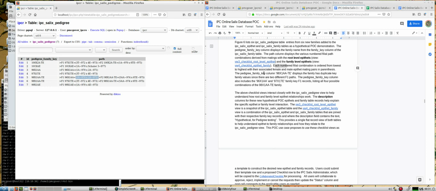The pedigree family key column 98 displays the family and has duplicate key values since there are two different F1 paths. So we're talking about this right here, these two. The pedigree family key column also includes 96 and 97 family key F1 records, listing, here's the point, listing all four possible combinations of the 98X1AATE family. That's why there's two rows here, because it shows all possible combinations.